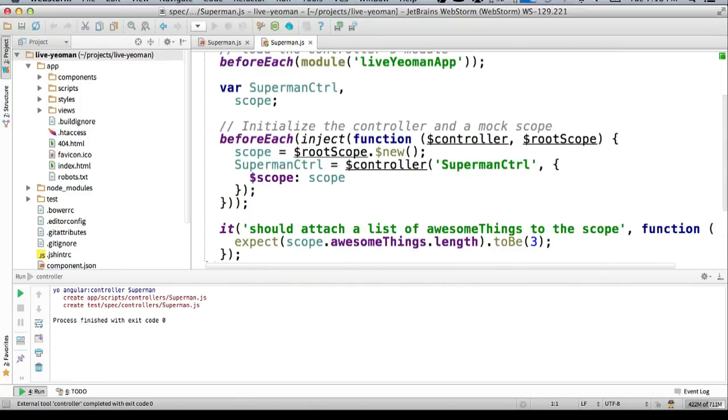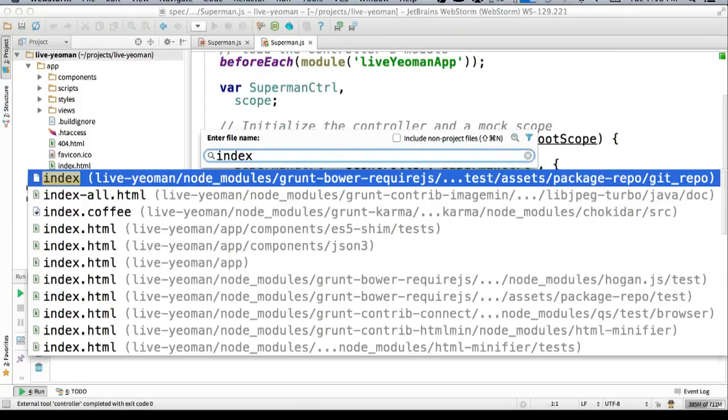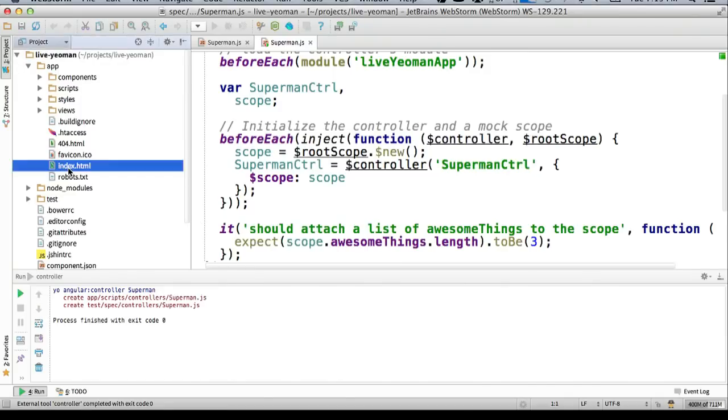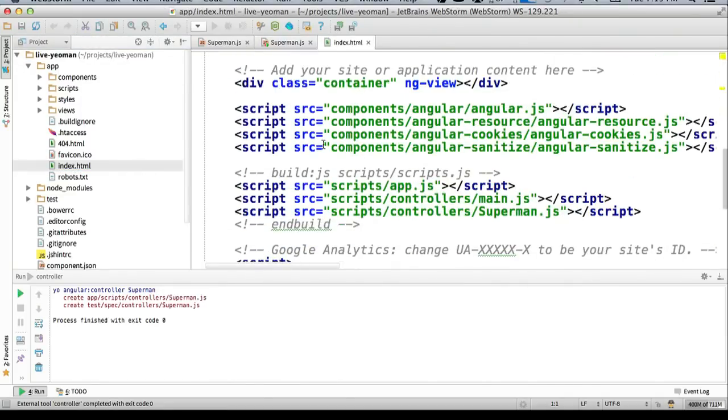And you can also see that Yeoman loaded the Superman into our main file. So Yeoman, very cool project. Check it out for things like generating code.